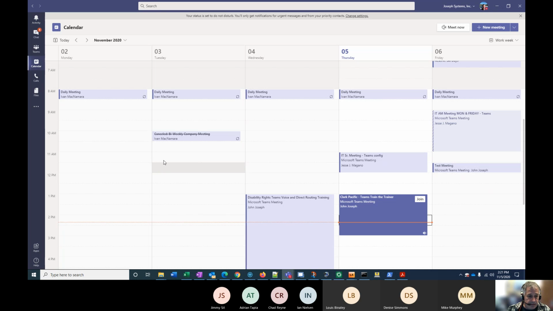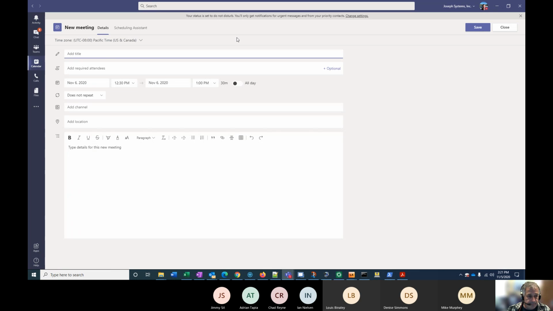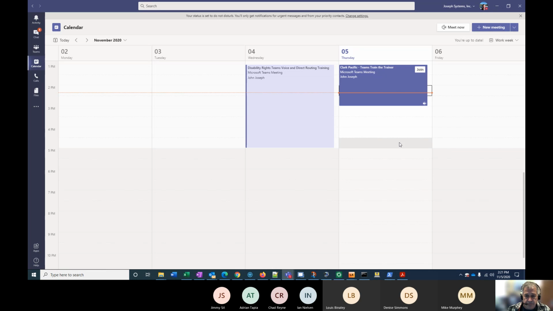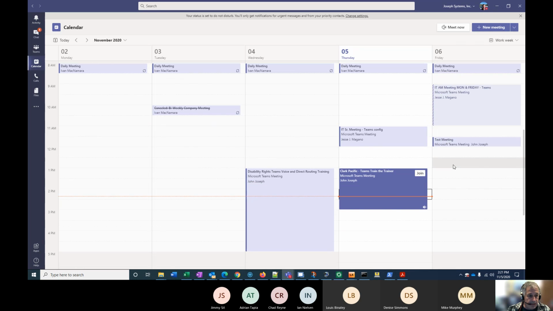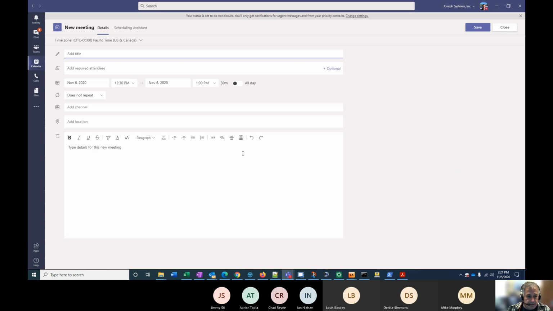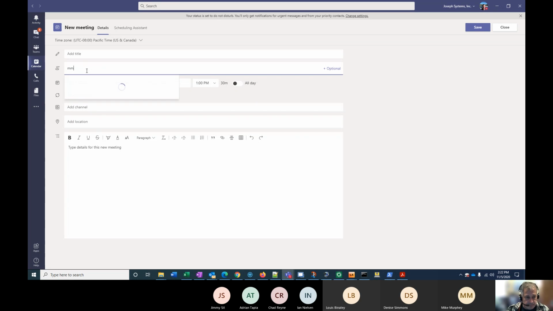I can also create a meeting right here from the Teams client. I don't have to do it in Outlook. And this has some advantages and disadvantages. One of the disadvantages is that you don't have that thing I told you about, where you can add a person as a resource so that other people can't see their email address. You can't do that in the Teams client. But I can add people.